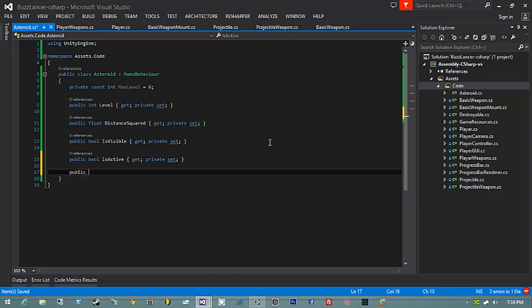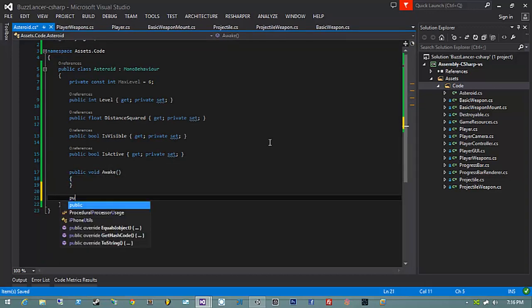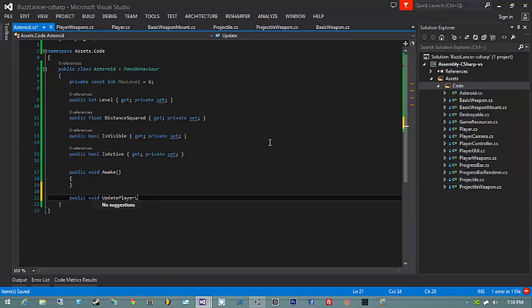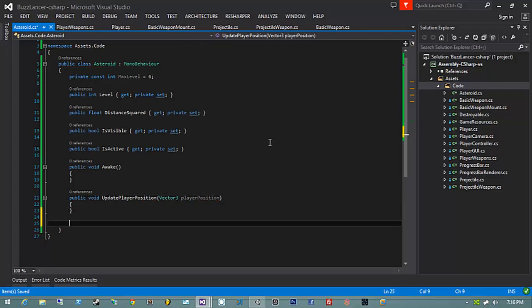We're going to have an Awake method. We're going to have a public void UpdatePlayerLocation method that takes in the player location. I'm actually going to change the verbiage here. I'm going to say UpdatePlayerPosition, because position is more commonly used. And the UpdatePlayerPosition will update these different flags on it, such as its distanceSquared and isVisible.